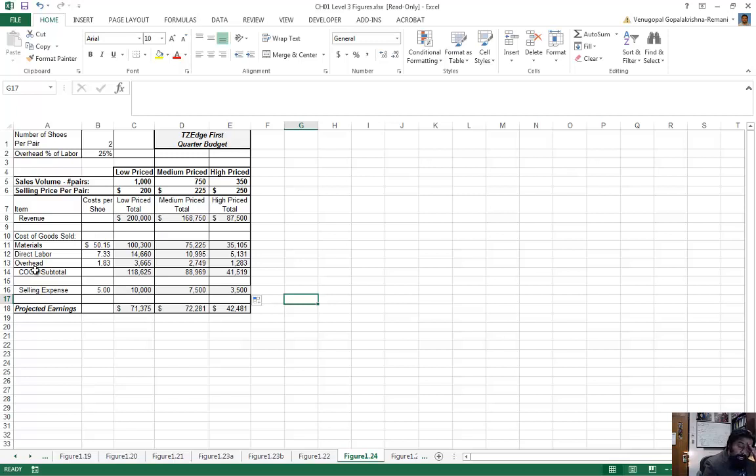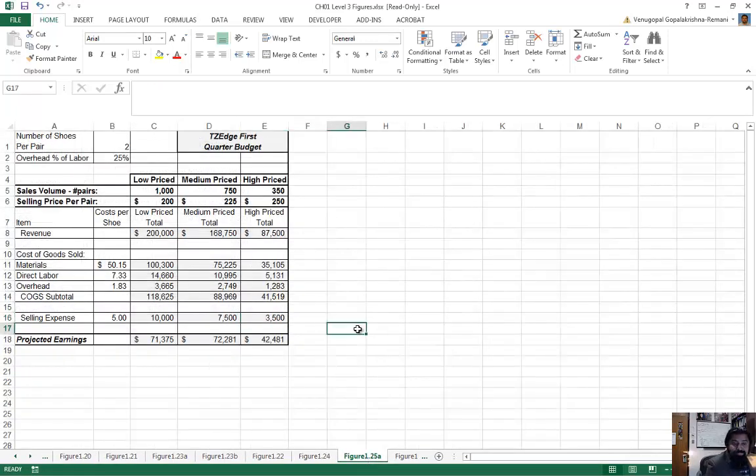Similarly, we calculate one more thing here, that is the cost of goods subtotal, cost of goods sold, that is the cost incurred. So revenue minus the cost incurred, along with the selling expense, will give you the projected earnings. Remember, we are not looking at the tax or anything, we are just looking at the budget. Okay, preliminary budget for first quarter, second quarter and third quarter. You can repeat creating this 4 times, or I will show you an easy way. It is fully up to you.